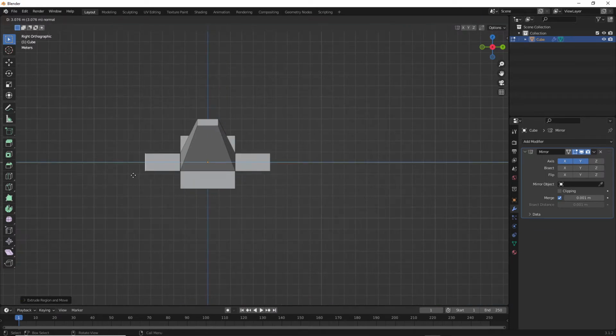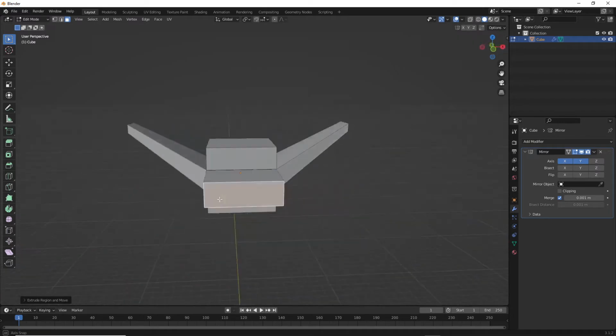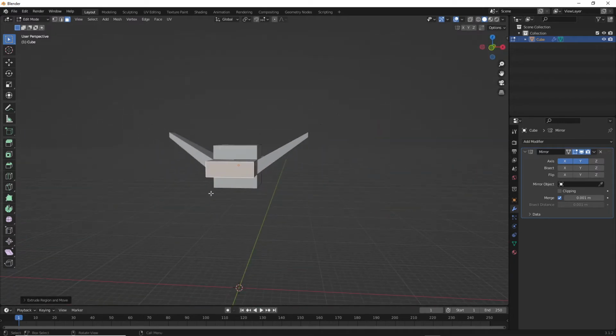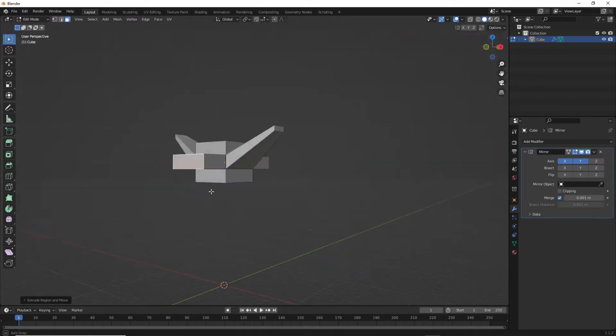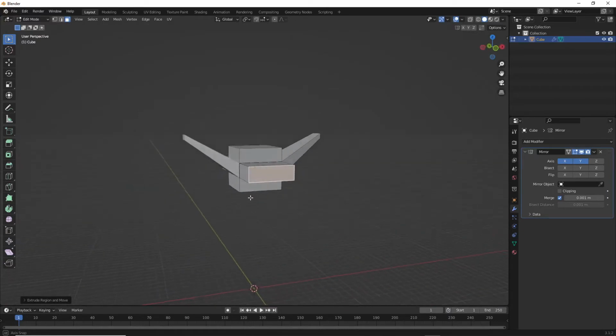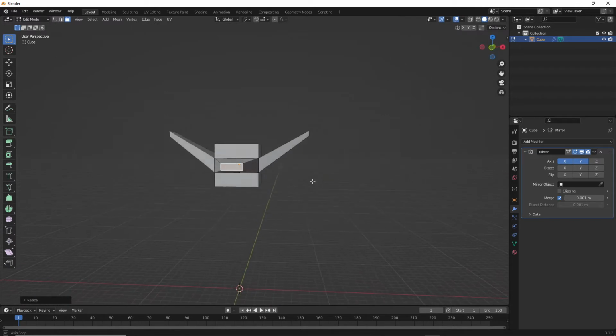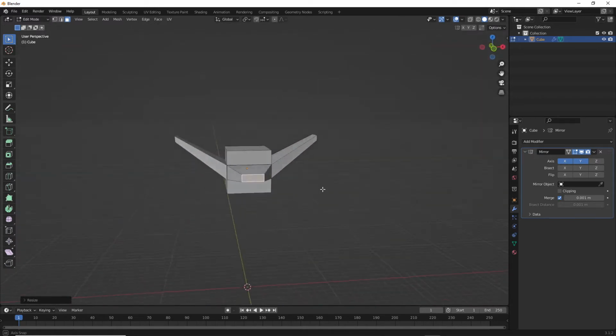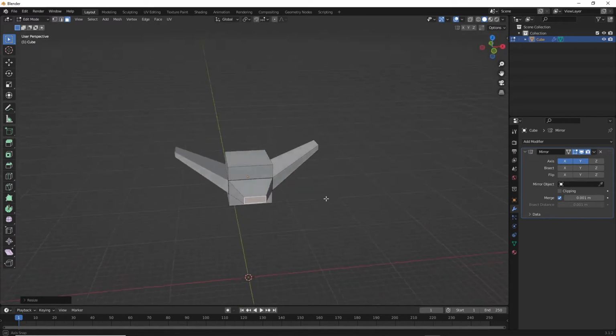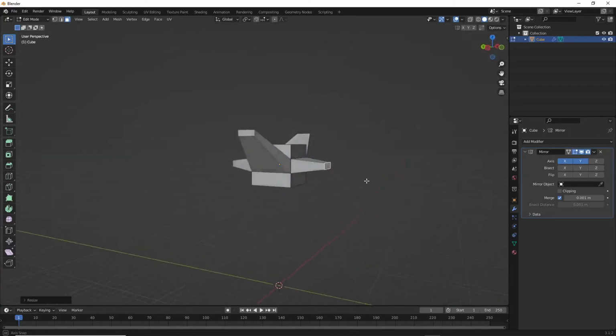And now we make this here too. Let's make a very simple one, not to complicate it. Yeah, something like a flying object. And scale this a little bit. It looks not very cool, but okay.